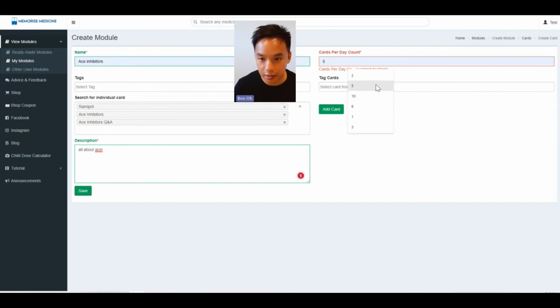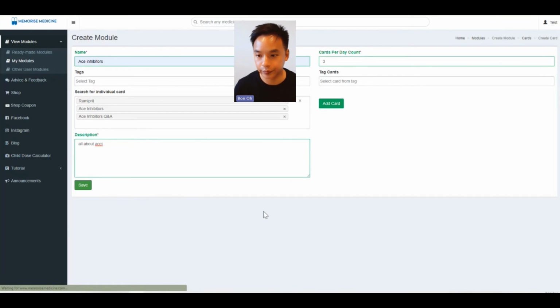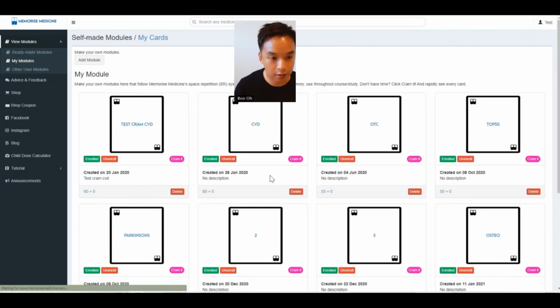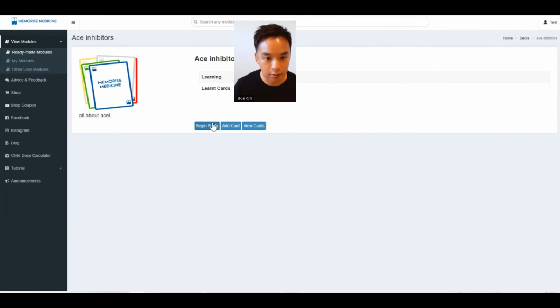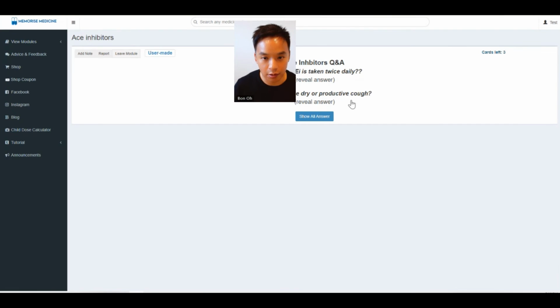So I've got 3 cards here. I want to see 3 cards. So I'm going to save that. Now this will be still under my modules. You should get loaded to the end. So ACE inhibitors, I'm going to cram it because I want to see all at once. So begin study. Oh yeah, so here we go.